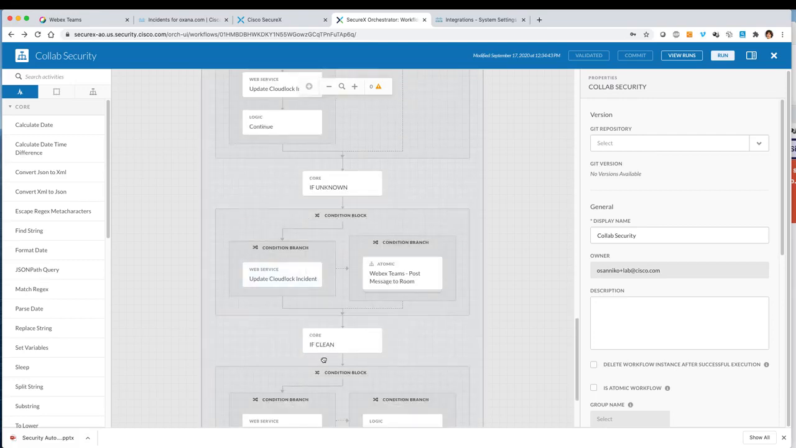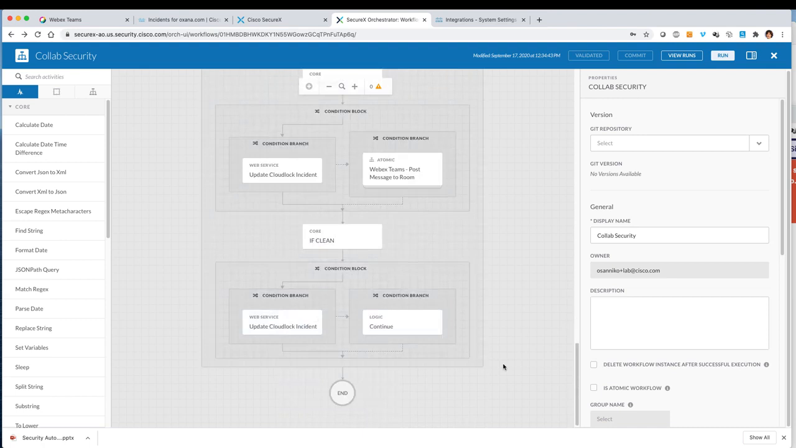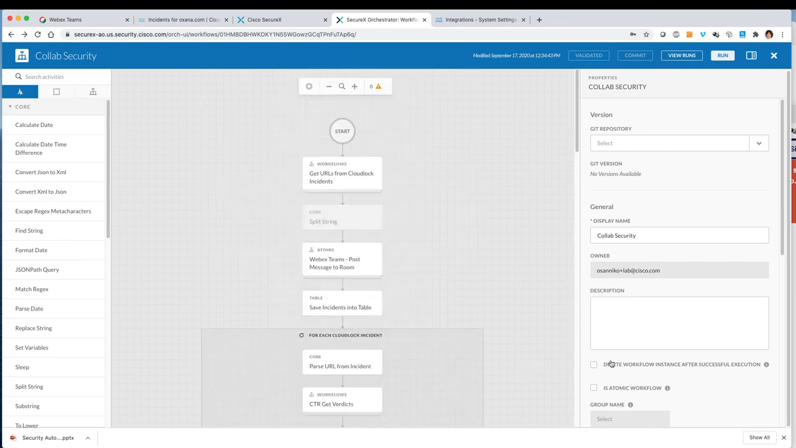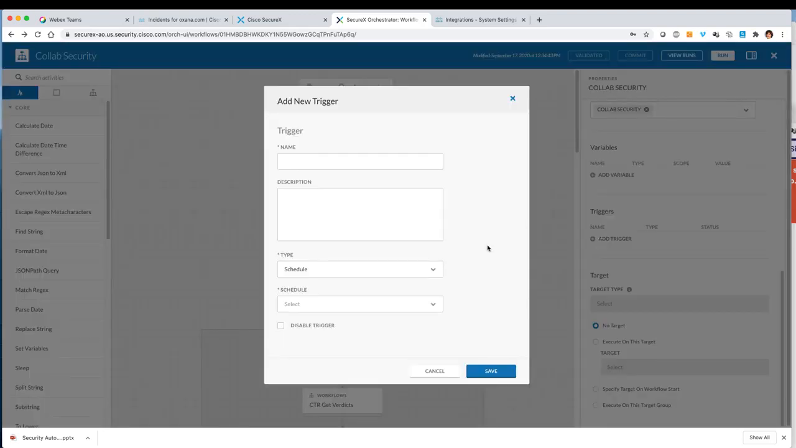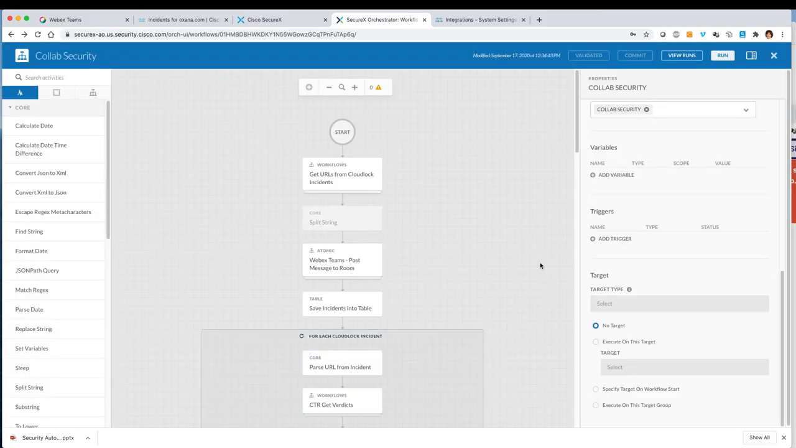And then for unknown or clean URLs, we don't do anything at this point. And this workflow can be run on schedule. It can be triggered on a certain schedule, depending on how often you want it to run to be able to pull for new incidents from Cloudlock API. For the sake of our demo, we will run it manually.